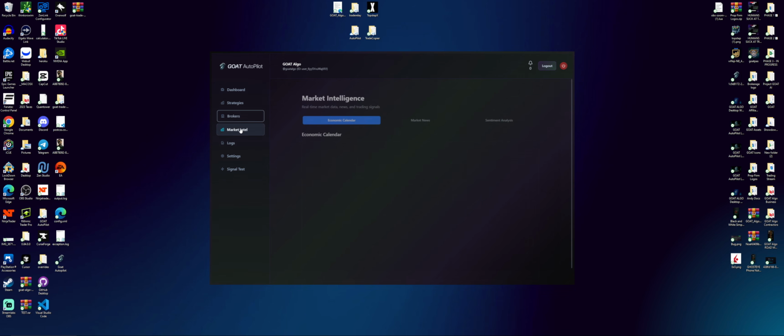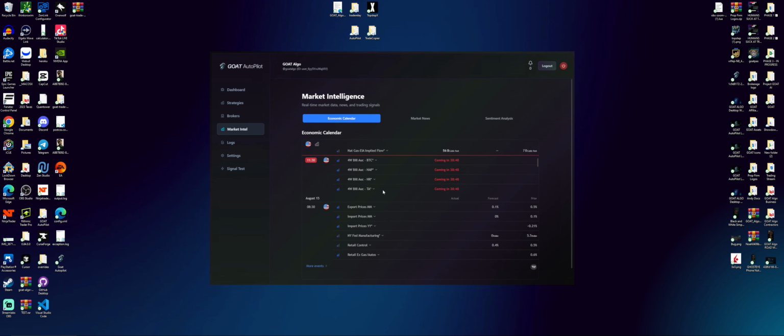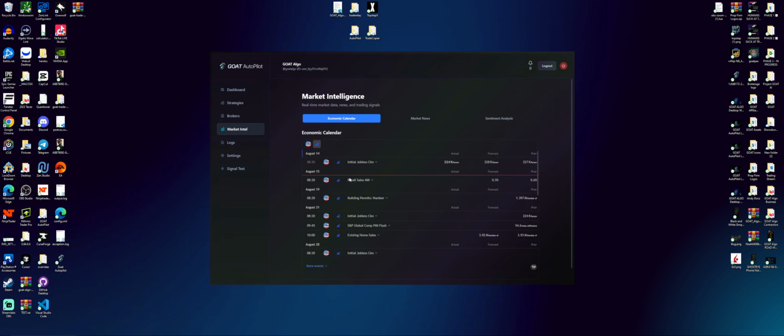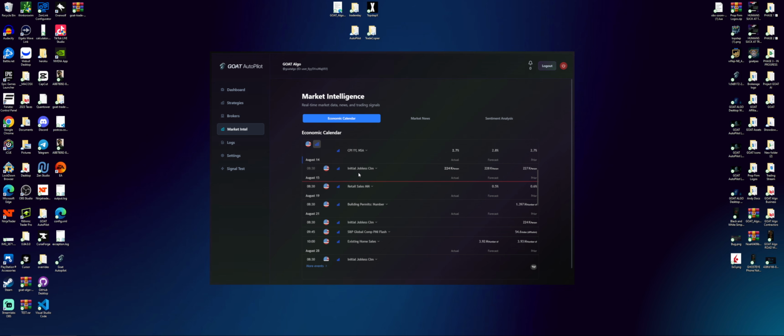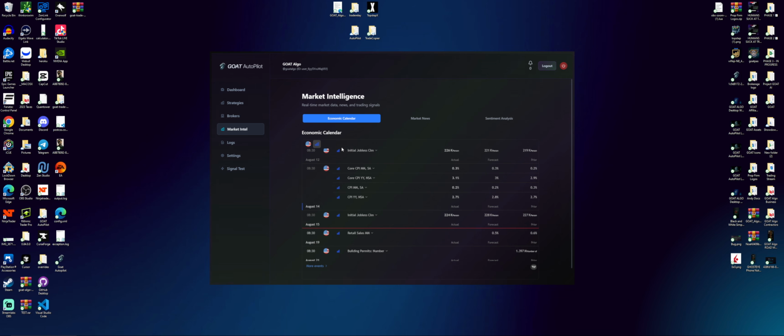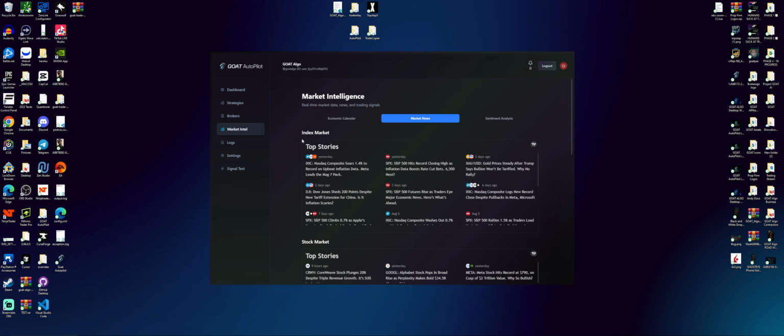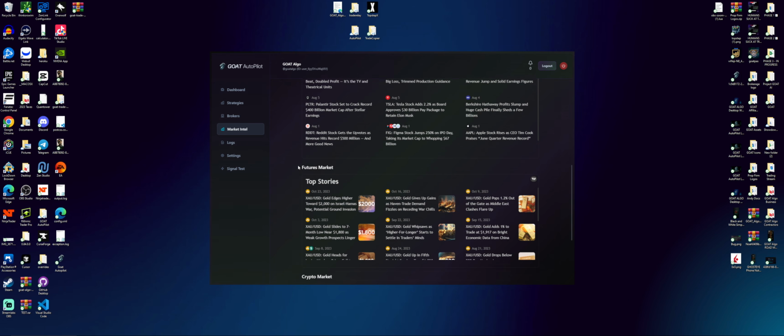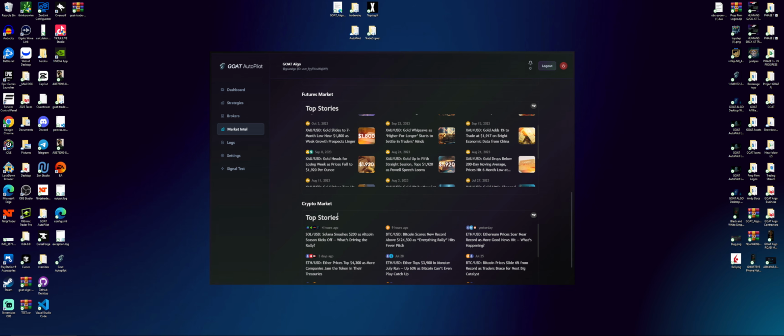Next up, we have Market Intel, where we have the economic calendar built inside GOAT AutoPilot. So if you're trying to stay ahead of the curve of any economic news that may occur, like today there was an initial jobless claim. There's also PPI that came out as well. So you can easily use that information to trade the markets, know when to turn off automation, turn it on, and all sorts. We also have market news, which tells you news for specific markets like the index market, the stock market, the futures market, the crypto market, and all sorts.